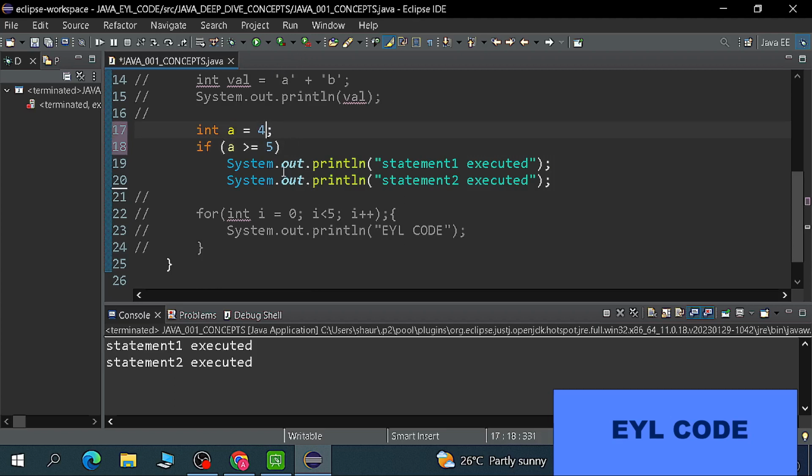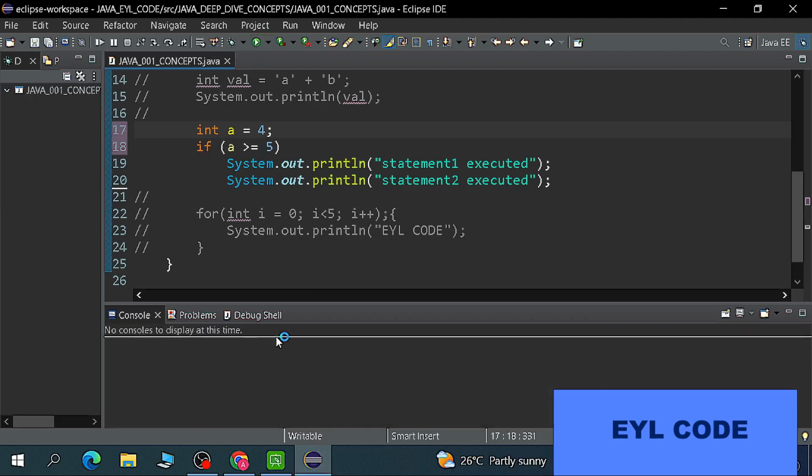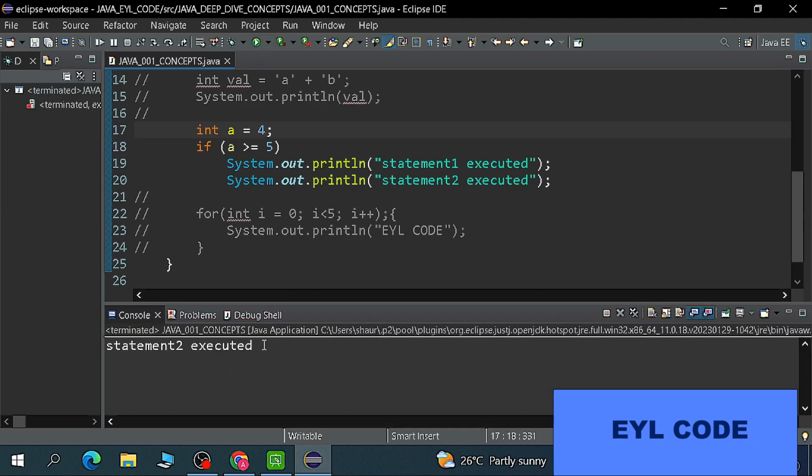You will be saying, hey, 4 more than or equal to 5, the condition is false, so outside the if condition, and again no output, right? Let's check. If we run it, we can find the output: statement 2 executed. So how is it possible? Earlier some might have been thinking that this could give a compilation error, right?